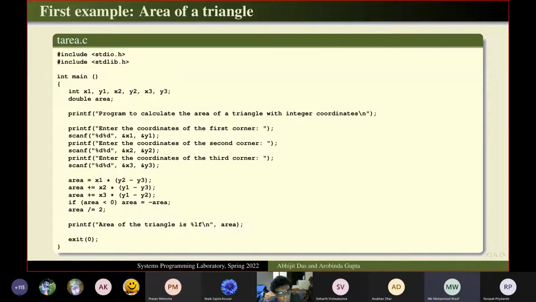So we make a first example of how to use a debugger. Suppose that you want to compute the area of a triangle whose three vertices or corners are x1, y1, x2, y2, and x3, y3. It will compute the area. So you first make a printf statement. Then you say enter the coordinates of the first corner and you scan x1, y1. Enter the coordinates of the second corner, scan x2, y2, and similarly x3, y3 is scan.